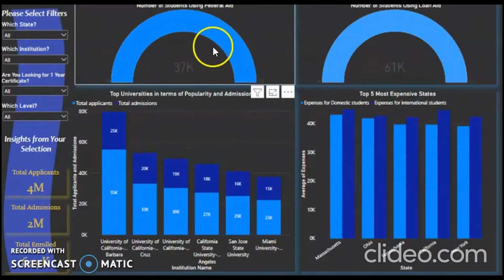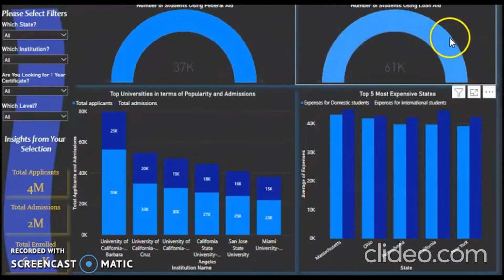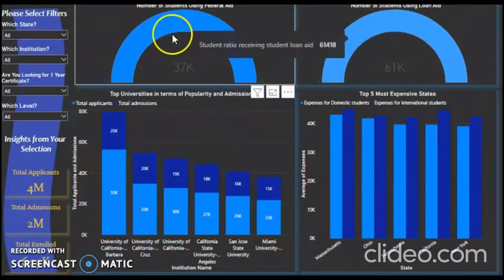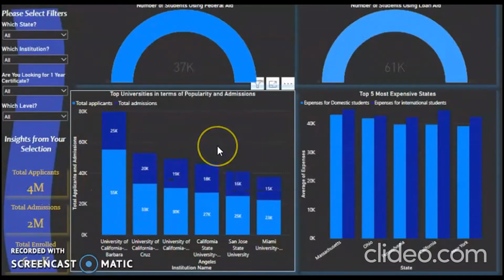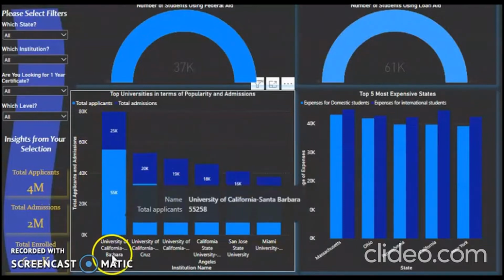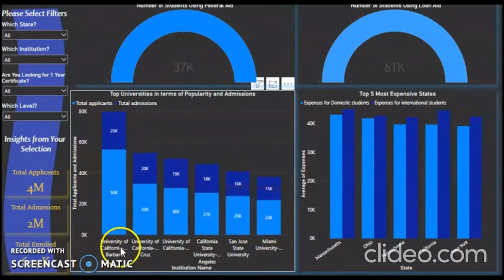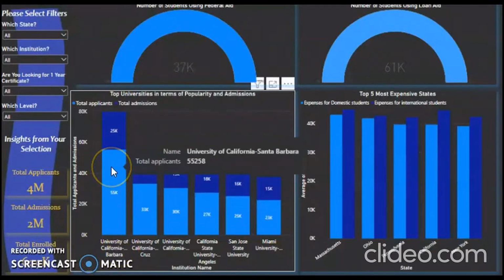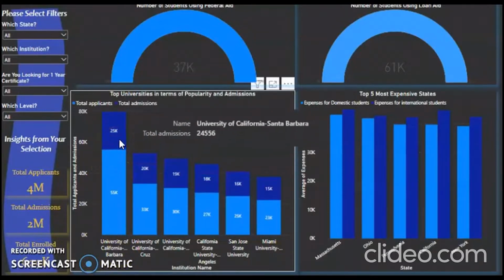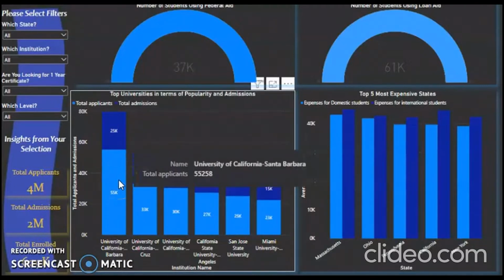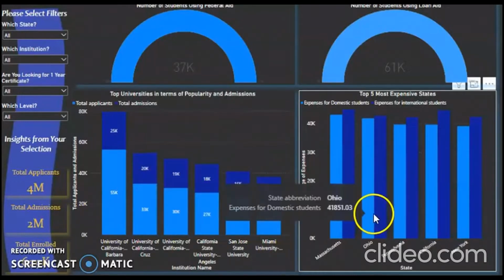Second page of the dashboard, based on your selection, you can see the number of students who are using federal aid and loan aid. This is for sure important for students, especially international students, to know their chance of getting financial aid. Over here, we have the popularity of universities. University of California, Santa Barbara is the university that gave the most admissions and is the most popular university. You can see here.